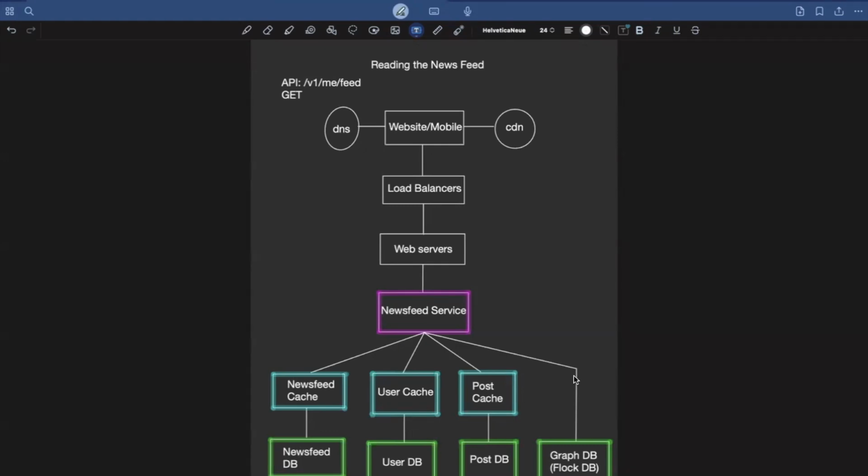And if the user requesting is an inactive user, then all the posts will be retrieved from the post cache or post DB. And along with that, it will also retrieve the other metadata for the users of the post DB, like the profile photo and the location for the media content, either the image or a video.